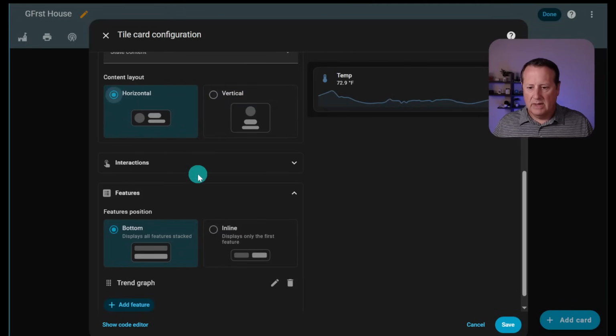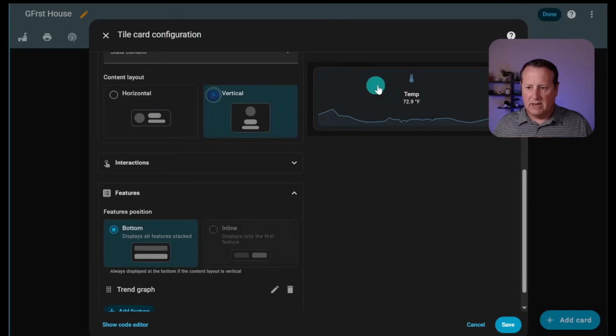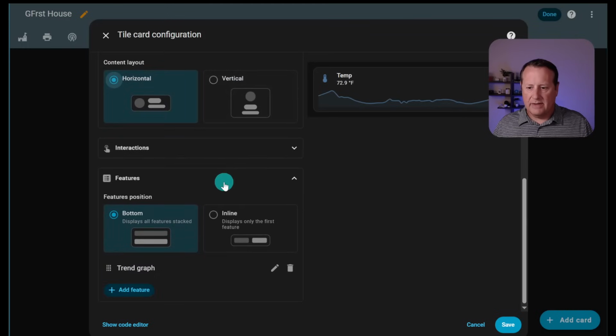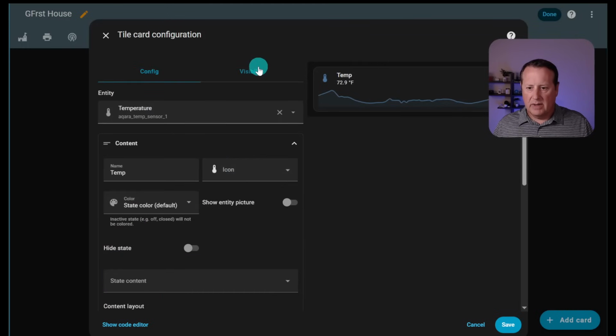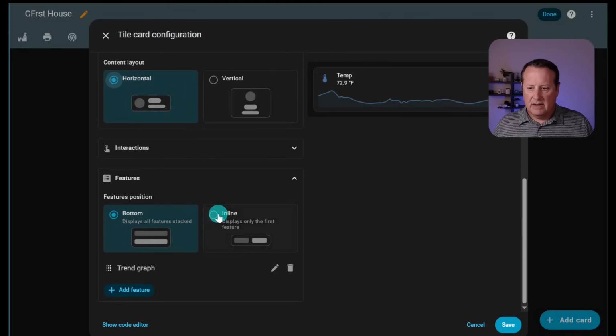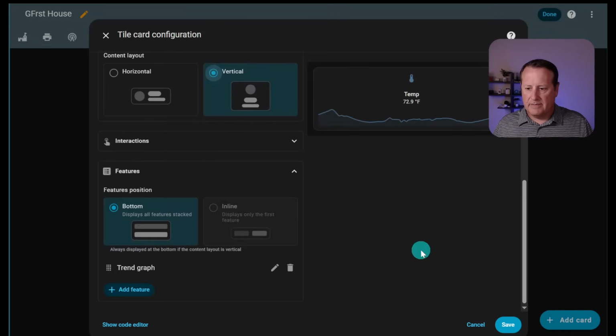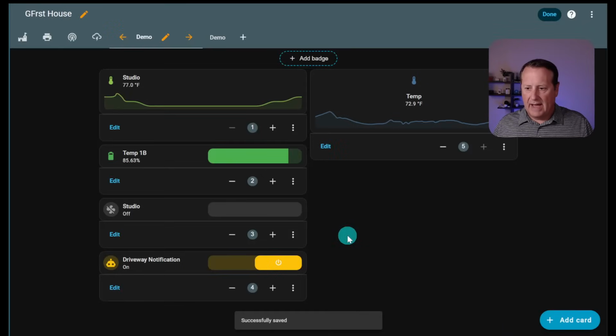If I want to go inline, I'll have to leave it as horizontal. If I want to go bottom, I can choose it vertical, or I can keep it horizontal. The only difference is horizontal keeps the entity information over here, and vertical obviously stacks it. And that also determines how you can do your layouts on here. So your visibility settings are still here, and I'm not sure I have the ability here to do layouts. Interesting. All right, so that's a way to add a card here.